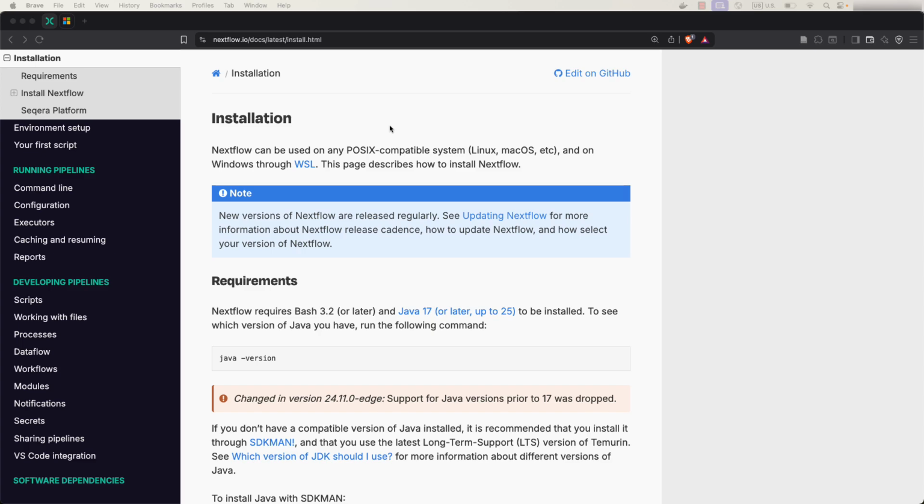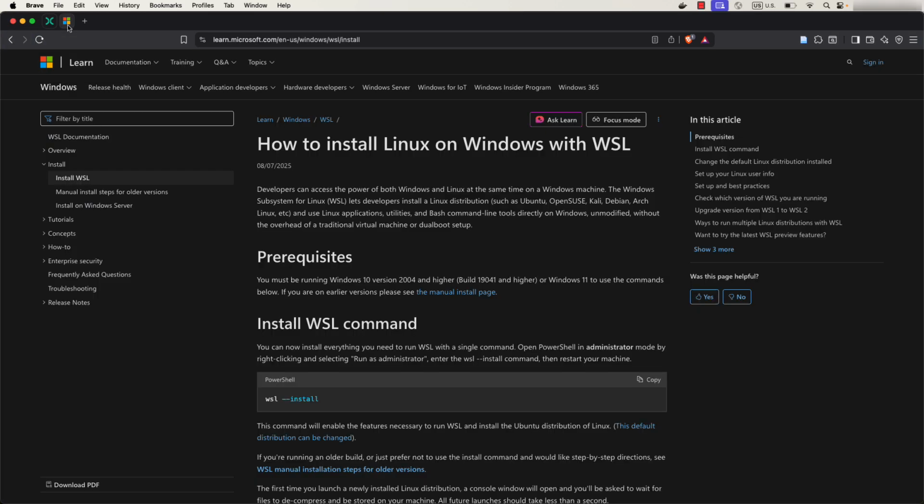So Nextflow works on Linux, Mac, and Windows operating systems, but it works best on Linux and Mac. So if you're on Windows, you'll need to install something called WSL, which stands for Windows Subsystem for Linux. And what WSL allows you to do is run Linux inside Windows and provide you with the same command line programs available on Linux and Mac operating systems.